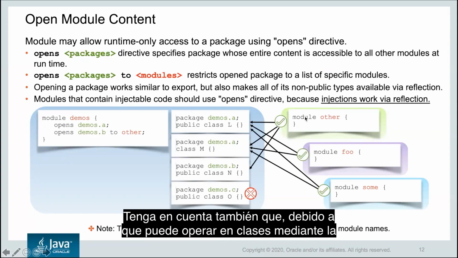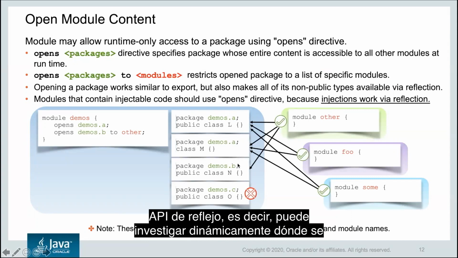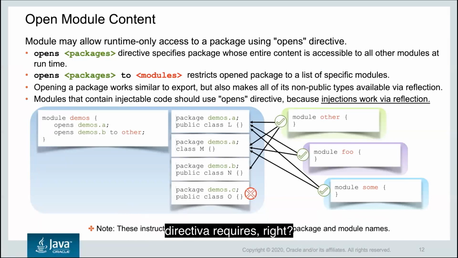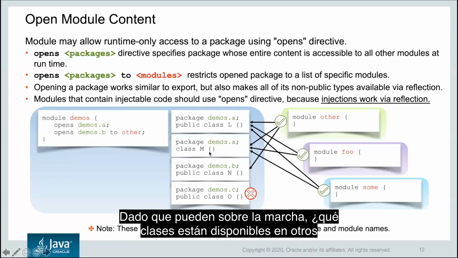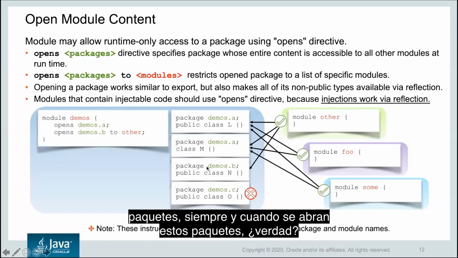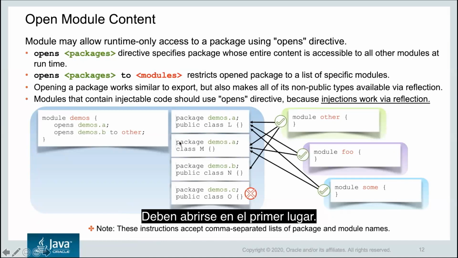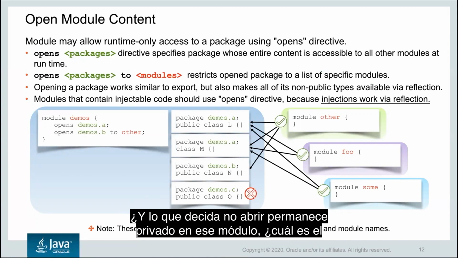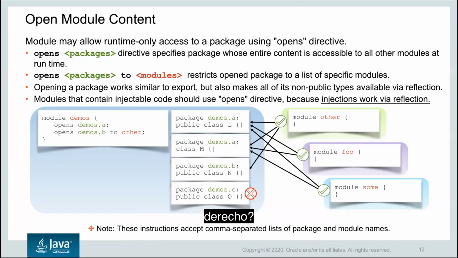Also note that because you can operate on classes through the reflection API, that means you can dynamically investigate where the classes are. So technically speaking, other modules don't really need the requires directive, right? Because they can on the fly find what classes are available in other packages, so long as these packages are opened to them in the first place. And you may decide to open the contents of some package only to some other module, but not to everybody. And whatever you decide not to open remains private in that module, right?